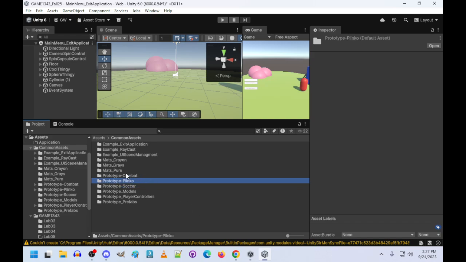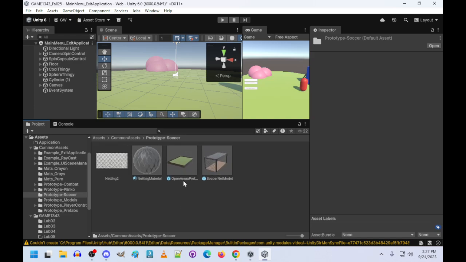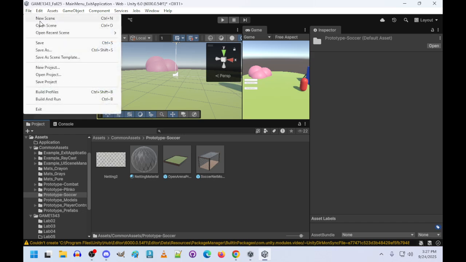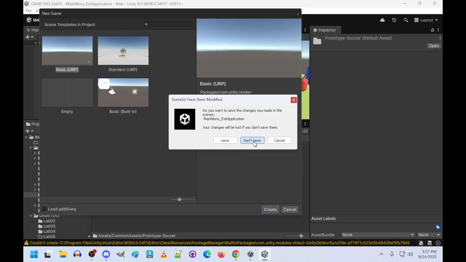Next week you'll get Plinko and you'll get combat. The one thing in soccer, so let's go into the soccer. And it has two models. So I'm basically going to make a new scene. Let's create new basic. Don't save.